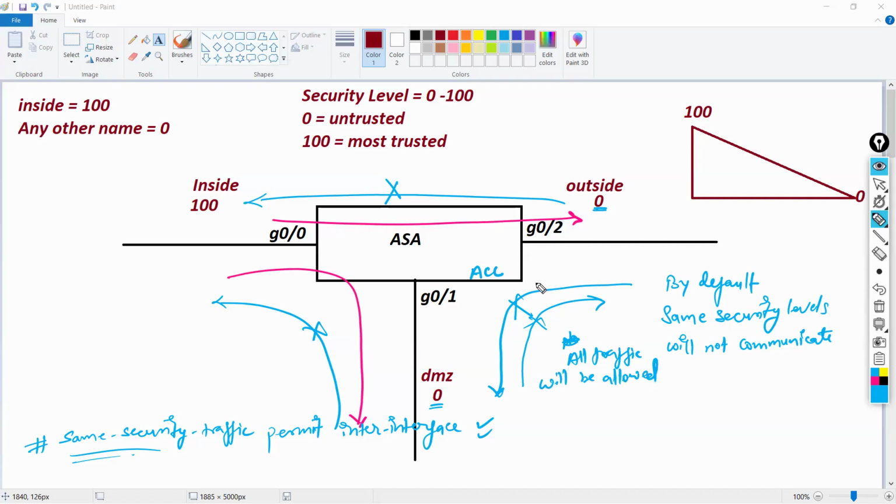Otherwise, normally what happens? From inside to outside, when the traffic goes out, what return traffic is allowed? Only TCP and UDP return traffic is allowed by default in ASA. But if you give the same security traffic command, then within the same security level zones, all the traffic will be allowed without any restriction. Okay.